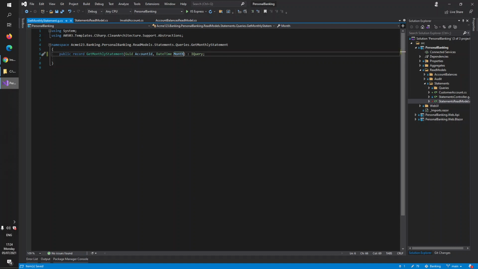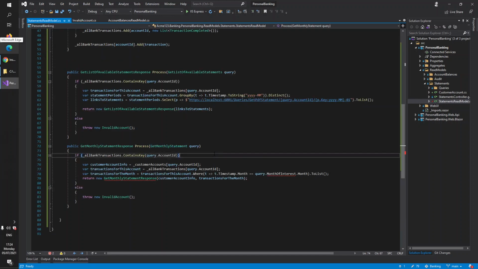Yeah, so our query to get a monthly statement, we basically need an account ID and the month that you care about. So again, we're going to go get the customer's account information, their personal information. We're going to get the list of transactions that we need. For that, we're going to narrow that list of transactions down to a specific month that they were asking for, and then we're going to return our statement.